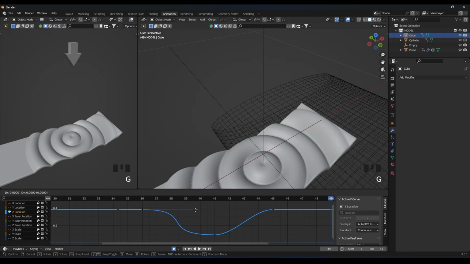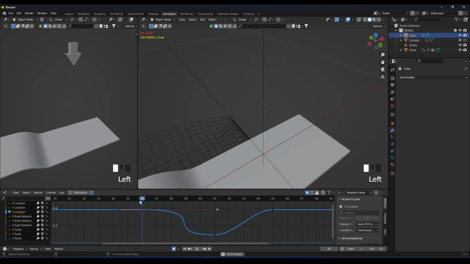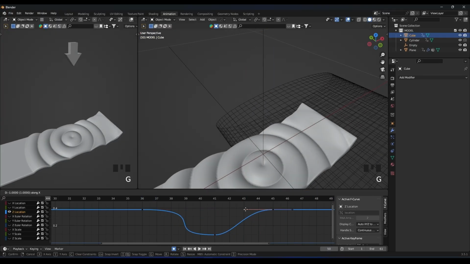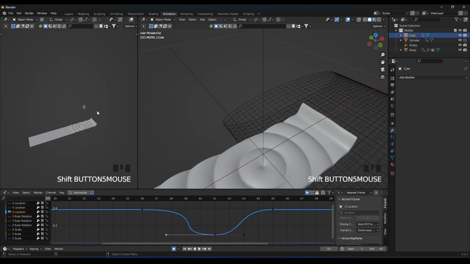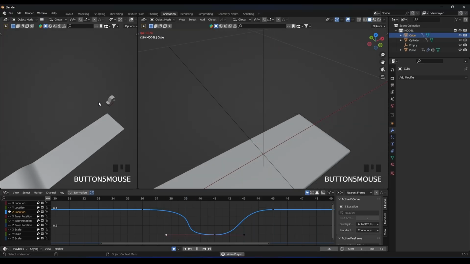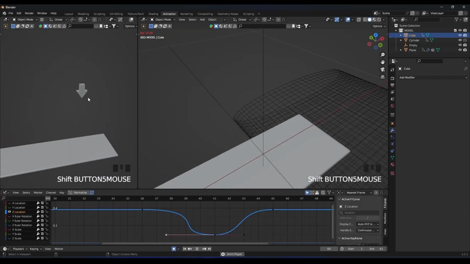We need a bit of speed right there. Let's see, a bit of speed right here, and slower like this, and a bit of speed right here. You know, you can do your arrow as you like. It's just me, I like to time stuff.